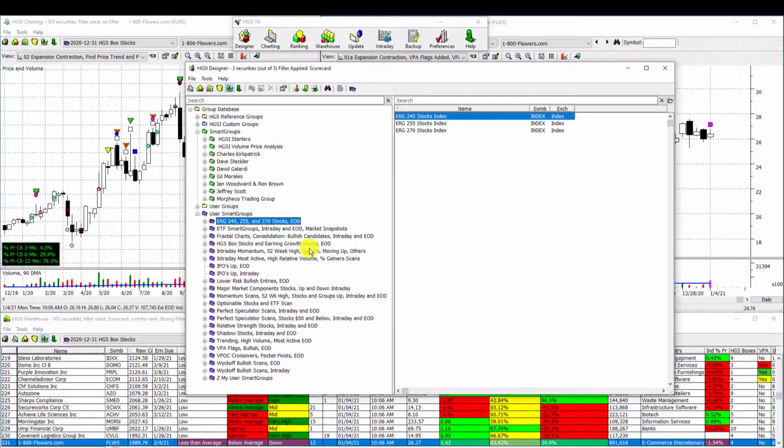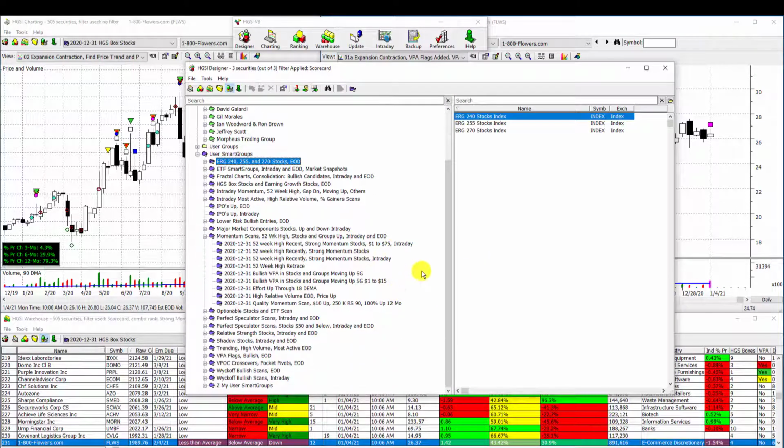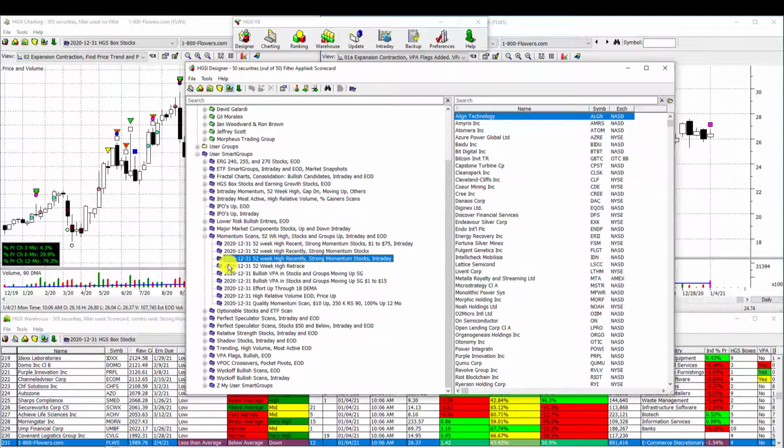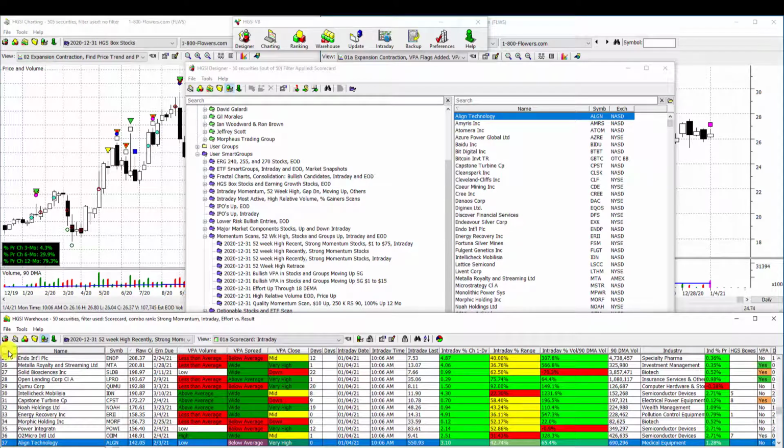I think everybody knows what a momentum stock is. I'll open this up. These windows are resizable. And I'm going to select the third one down. These are stocks that recently had a 52-week high, strong momentum stocks, and this is intraday. In other words, they are being updated every 5 minutes on my computer. And I'll click through to that.